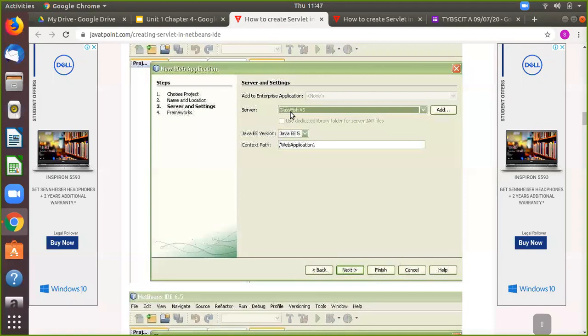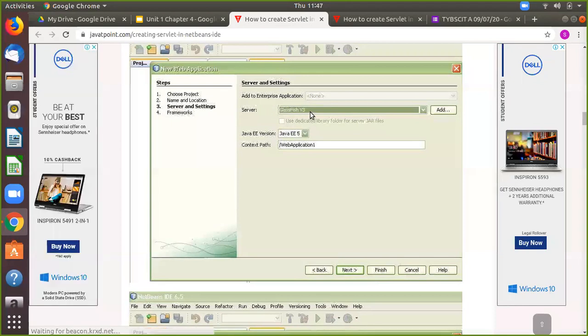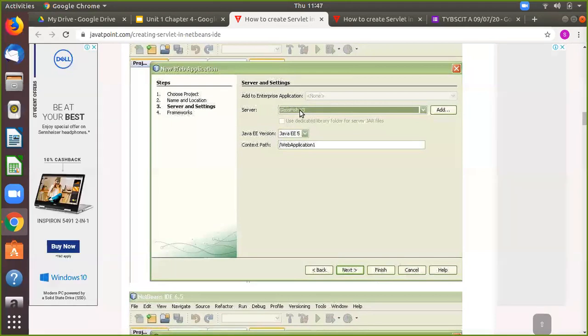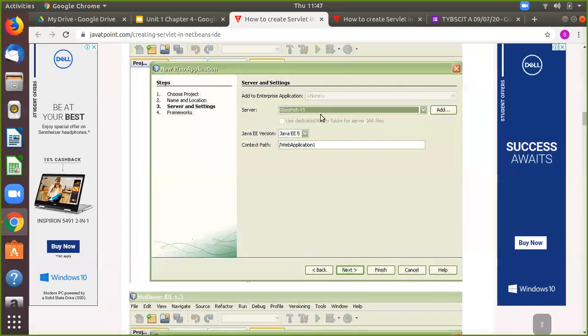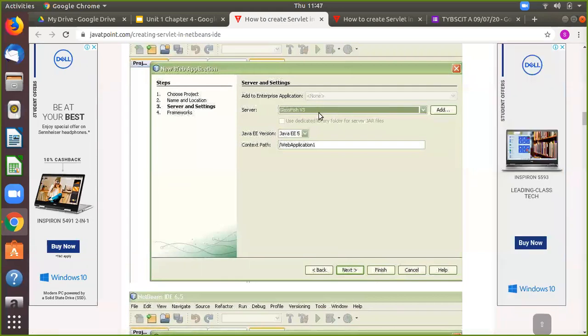Glassfish. We already studied this Glassfish server in the first chapter, where I told you that we are going to use this particular server. Now you have to understand what the use of this server is. We have studied two servers, Glassfish and Apache Tomcat.